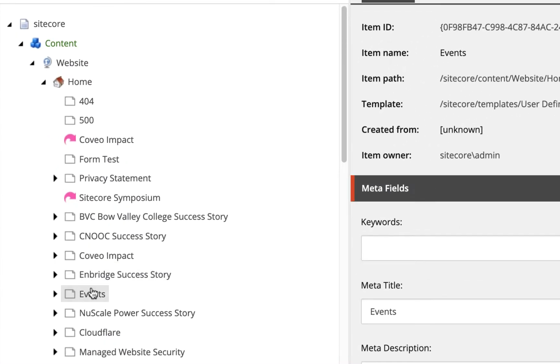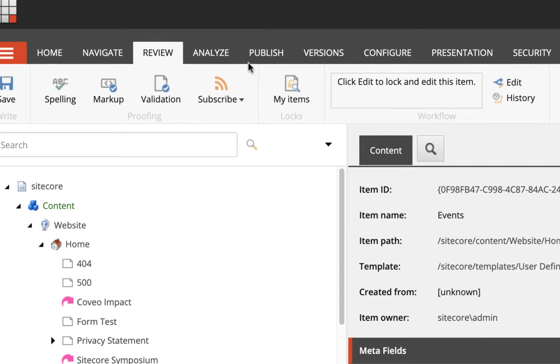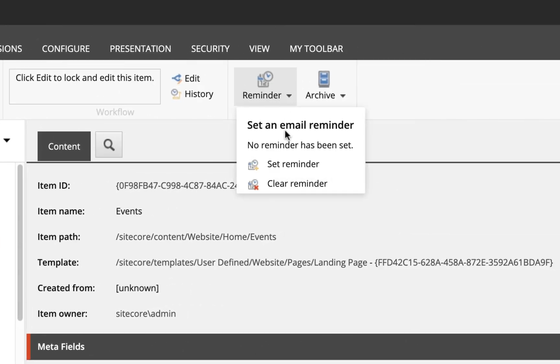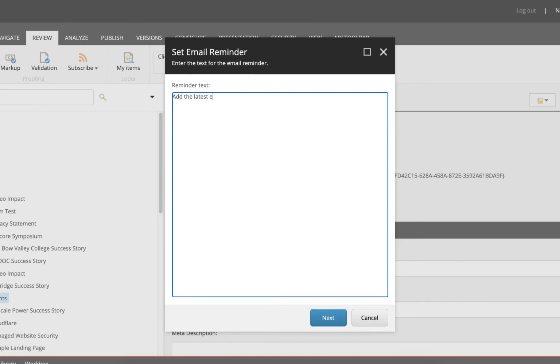Select the page or item in the content tree. In the top navigation ribbon, select Review and then Reminder. Click Set Reminder. Add the message you want the reminder to say and then click Next.